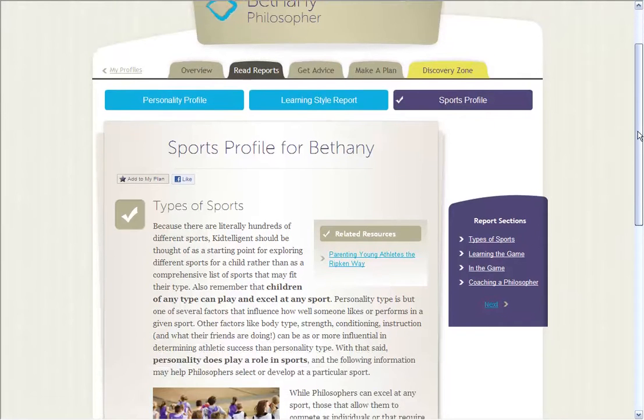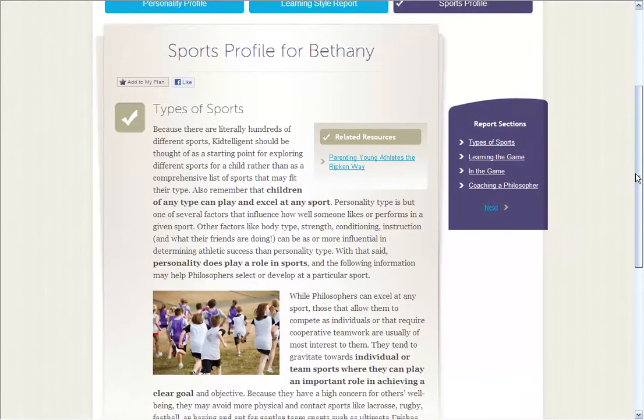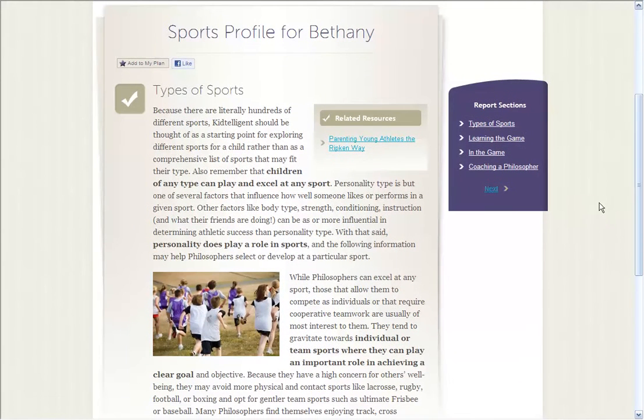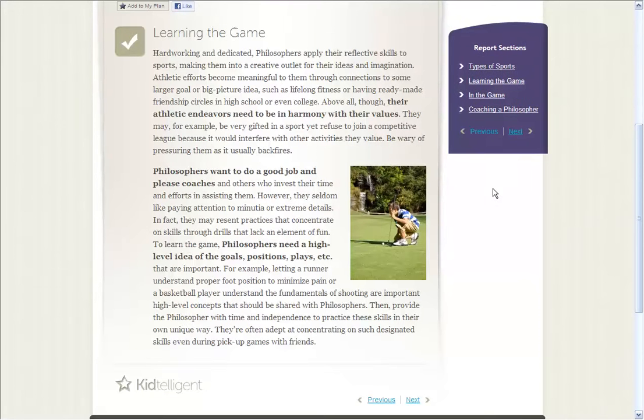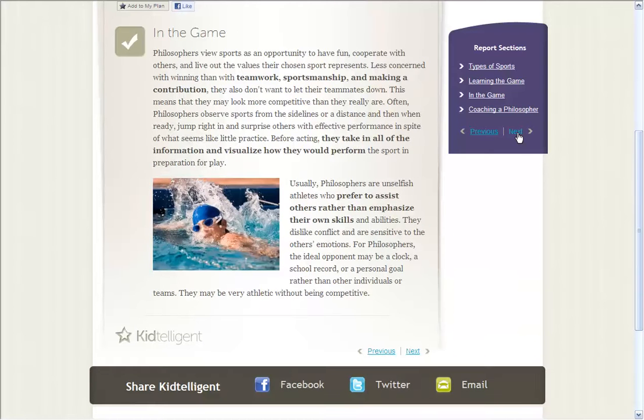We'll start off by saying, of course, this does not guarantee that one sport is going to be more of a success than another, but this does just give some quick highlights in terms of what you can expect from people with natural preferences in these areas. So learning the game, in the game, coaching a philosopher. If you are a coach as well, this is an area which can provide some insights to help learn how to be a good coach for the students on your team.